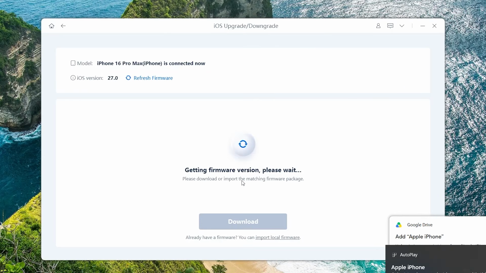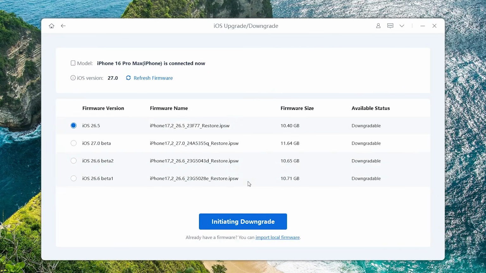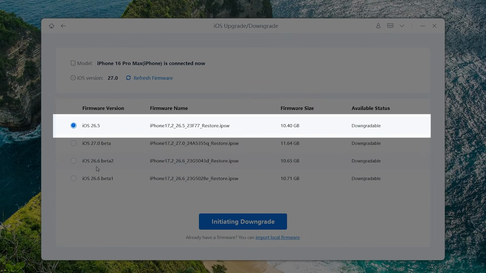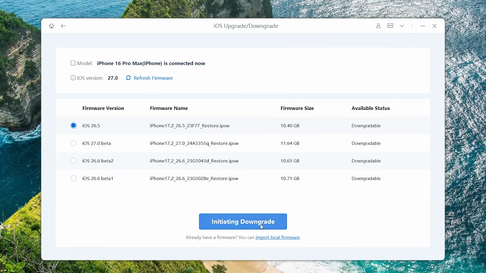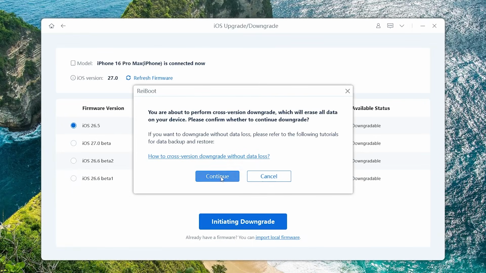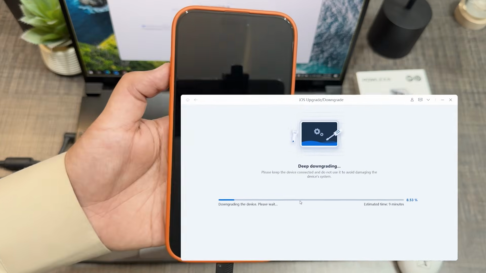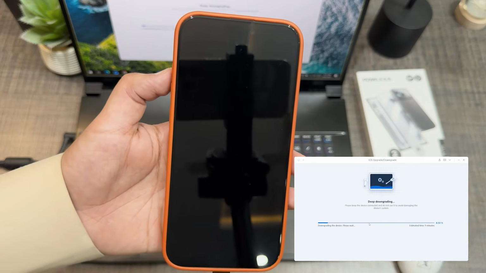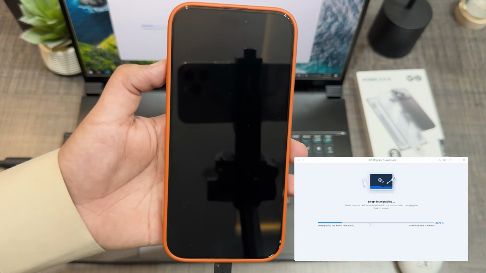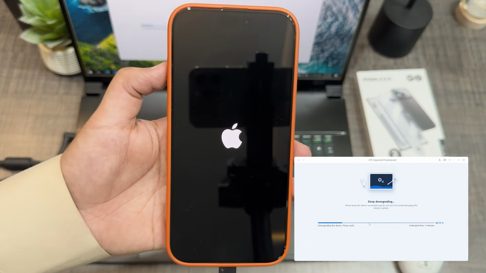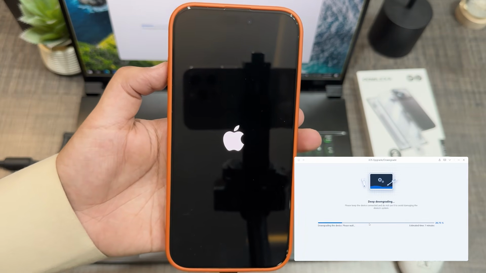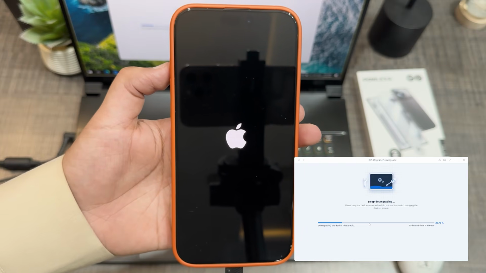ReiBoot will now check your connected iPhone or iPad and show the available stable iOS firmware. Here, make sure the version shown is the official stable iOS 26 or iPadOS 26 version. Do not select another beta version. ReiBoot will start downloading the iOS 26 firmware package. The firmware file is usually large, so this can take some time depending on your internet speed. During the download, keep your device connected. Do not close ReiBoot. Do not turn off your computer, and if you are using a laptop, connect it to the charger. Now ReiBoot will start downgrading your iPhone from iOS 27 beta to stable iOS 26.